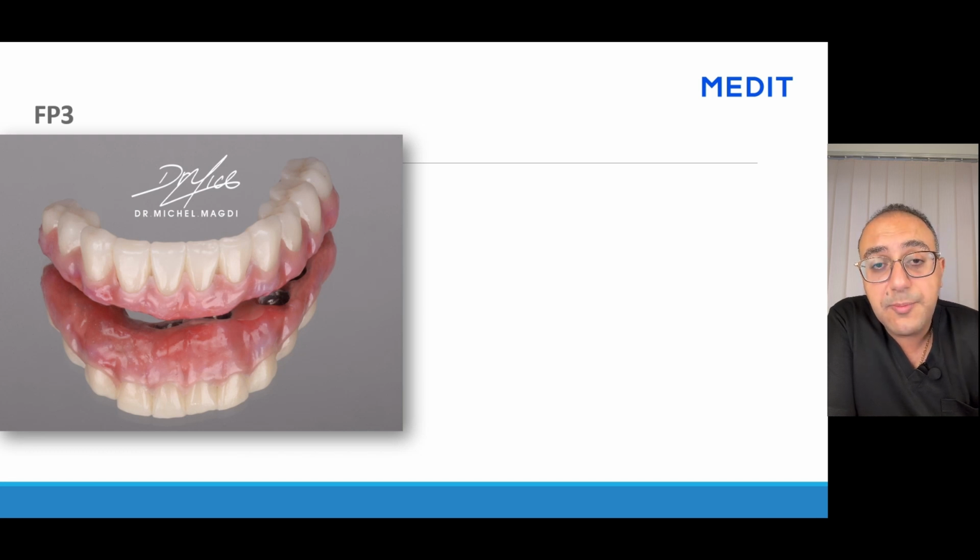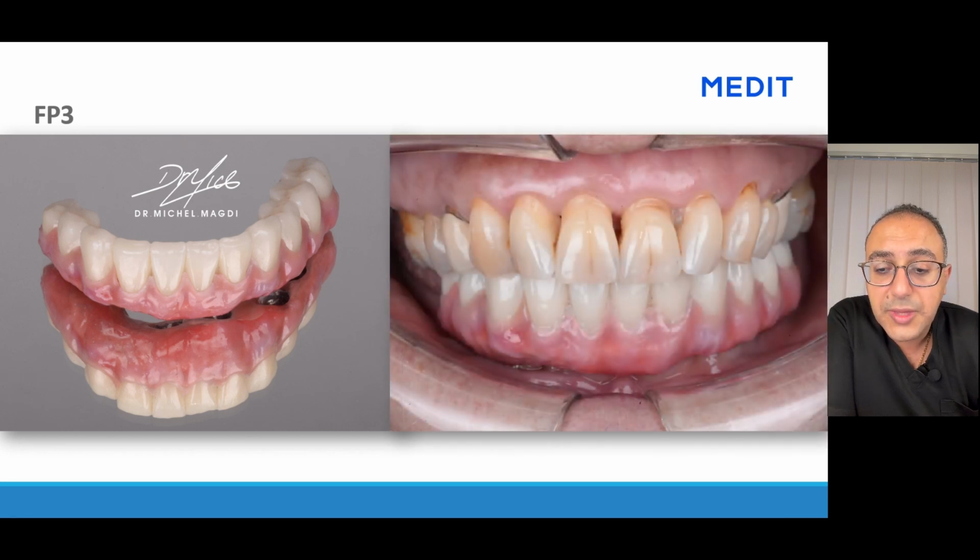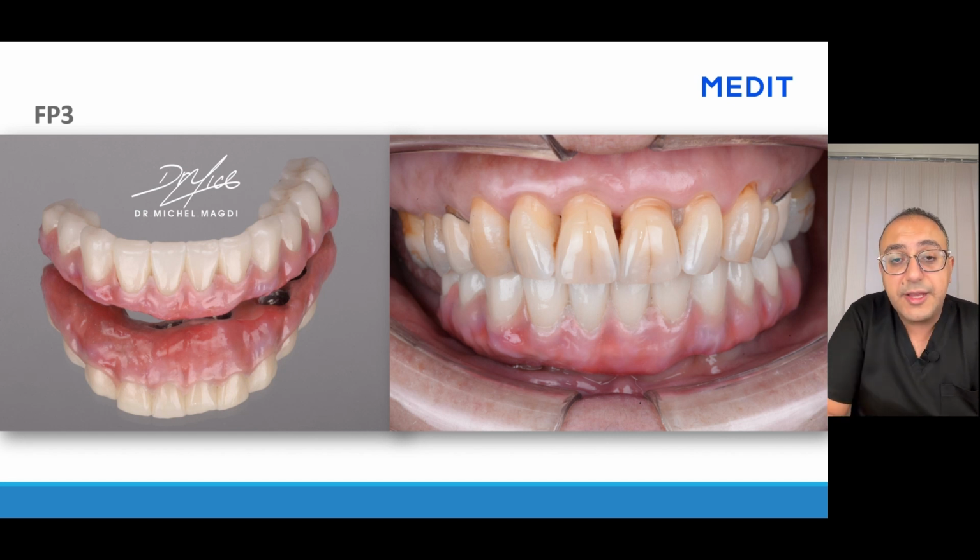And this is an example of an FP3 restoration. You can see now the big pink part around teeth, around crowns, and it is totally homogeneous, so it looks natural with the patient, and there is no aesthetics decrease.